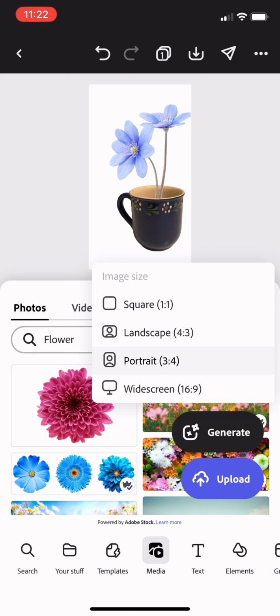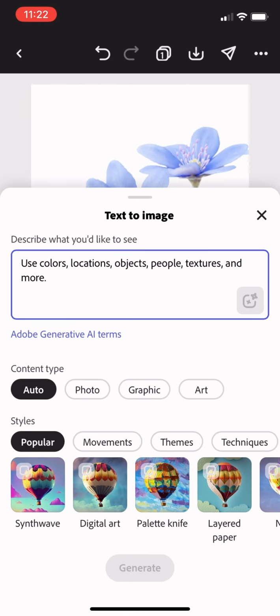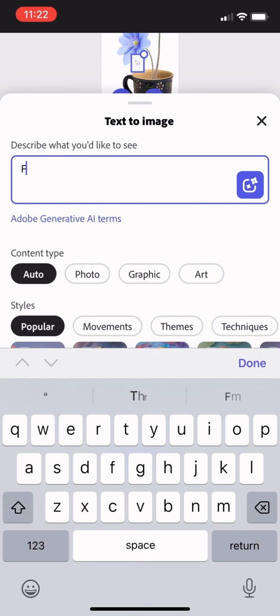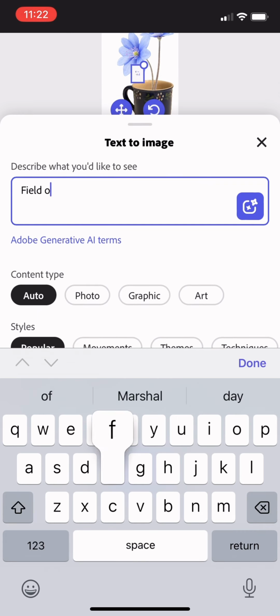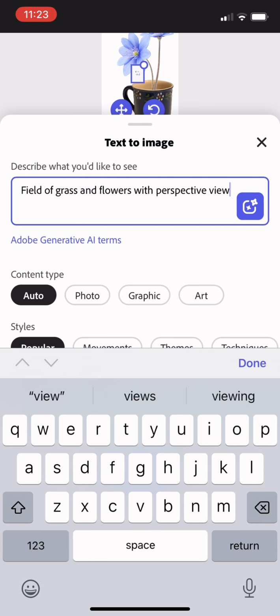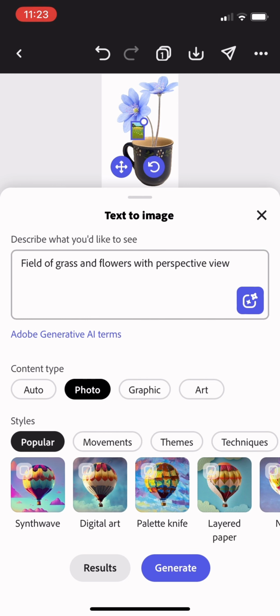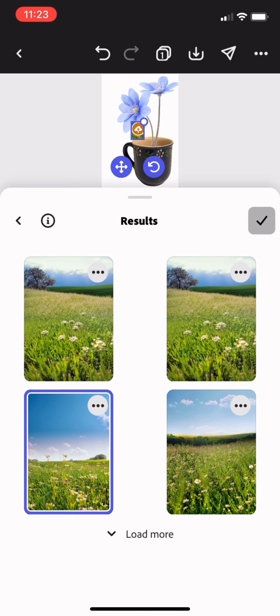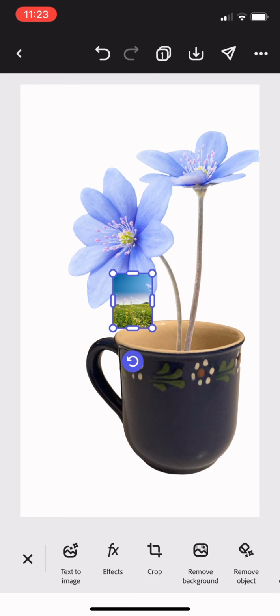I also want a background, and for that I'm going to use the AI feature in Adobe Express. So tap Generate, type in your prompt. My prompt is going to be a grassy field with some perspective. And make sure to tap Photo because I want it to look like a photograph. I got some nice ideas here, nice images. I want the one with the more sky, so I'm going to pick that. If you don't get what you want, you can generate again on the same prompt.